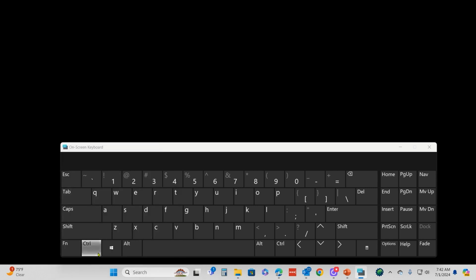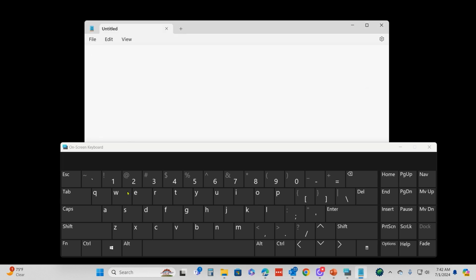Hover to select allows somebody who can't click on a button to click on something by hovering over it for a set period of time. They are now able to use their mouse to make selections that they would like on the computer.